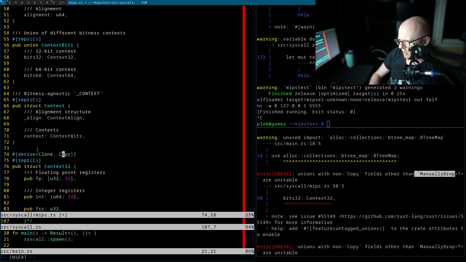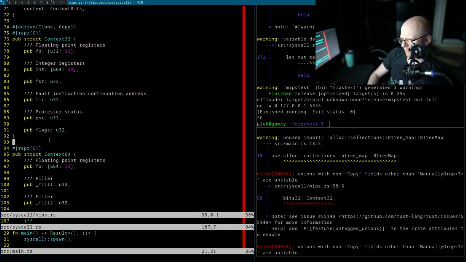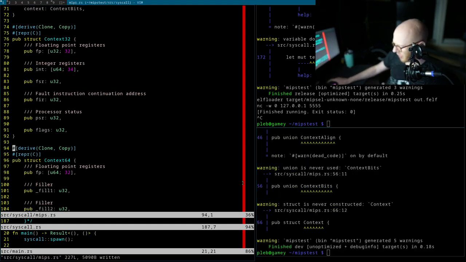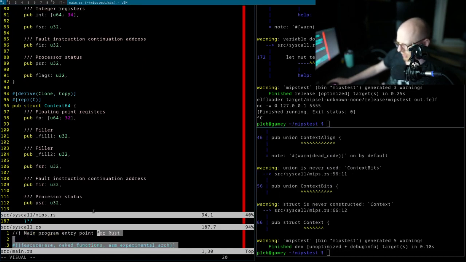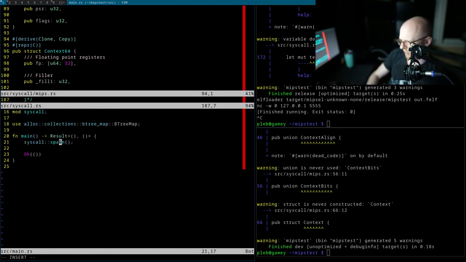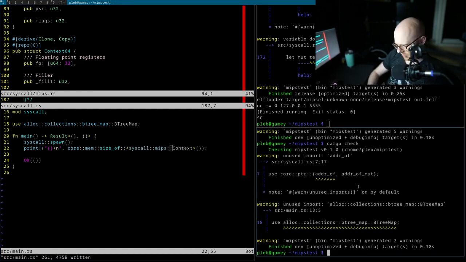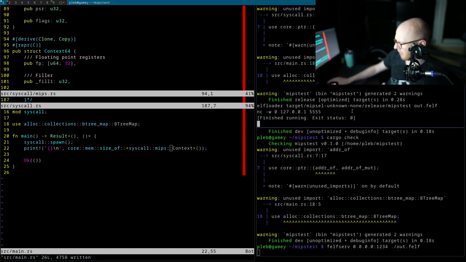If you're gonna be a bitch, then fuck you. All right, adder of, good. Okay, so let's print the size of that quickly. Print this core mem size of struct size of context, and that context is going to be syscall MIPS context. Okay, cargo run, and then we can do this.